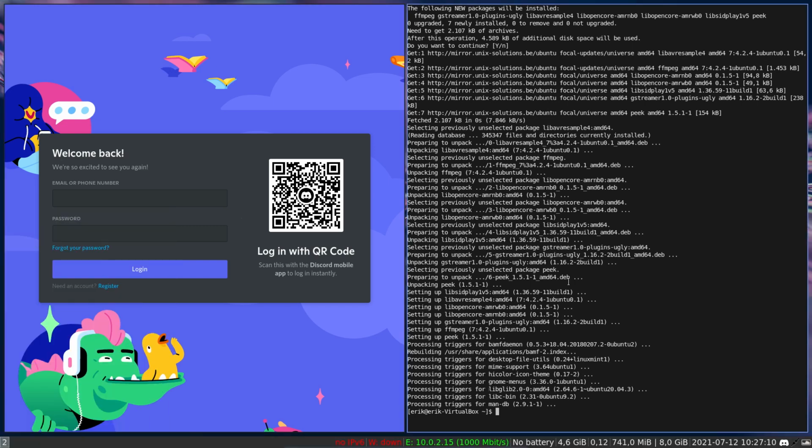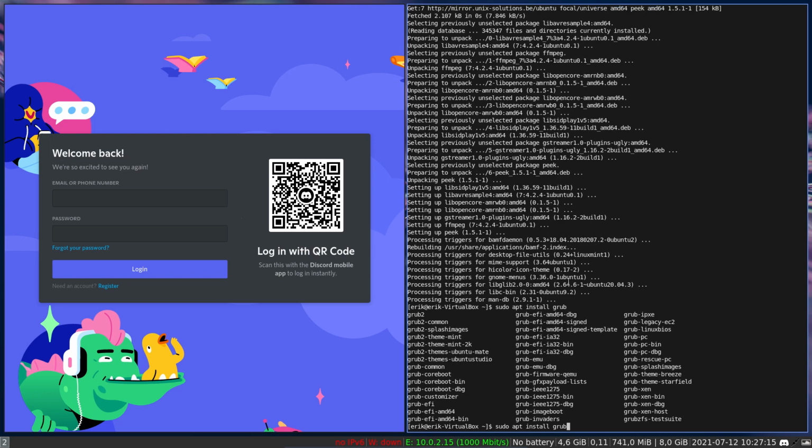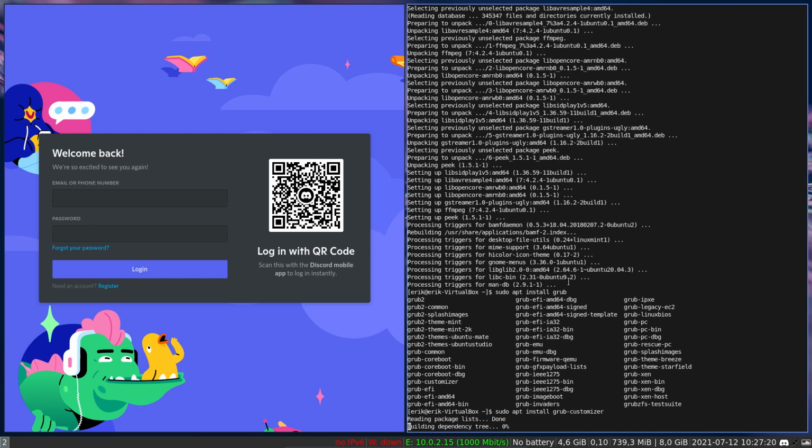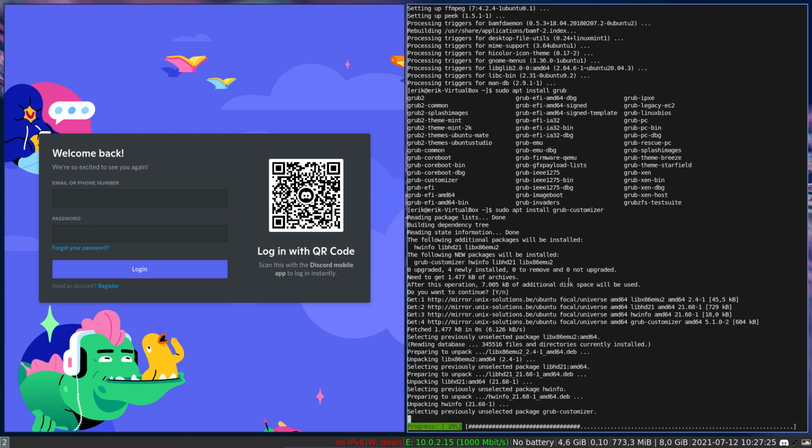You have to fix hard-coded icons here as well. Grub Customizer, that might be important for some people if you have more than one operating system. Grub Customizer really rocks. There is Grub Invader as well. This is the one I mean, and it's a great tool.